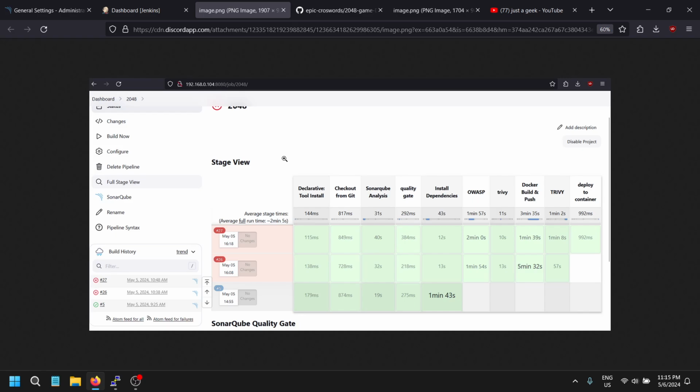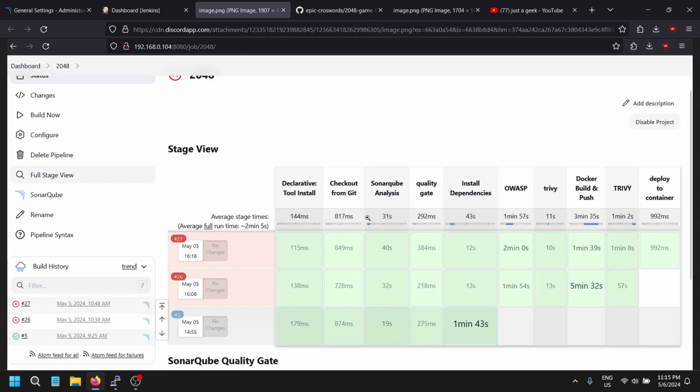In this particular pipeline, we are implementing multiple tools: security tools, build and release tools, and tools to store the Docker images. So let me give a quick overview of it. We have the declarative tools install and the Git checkout stage.